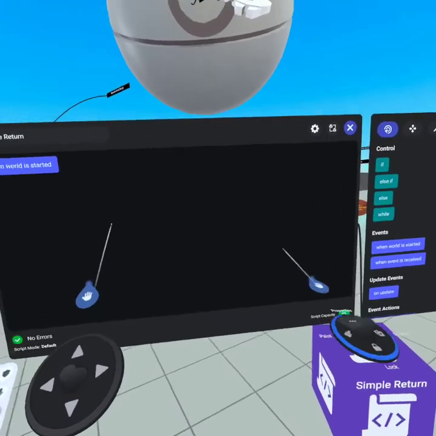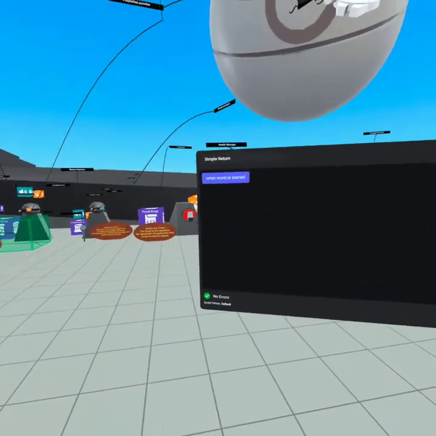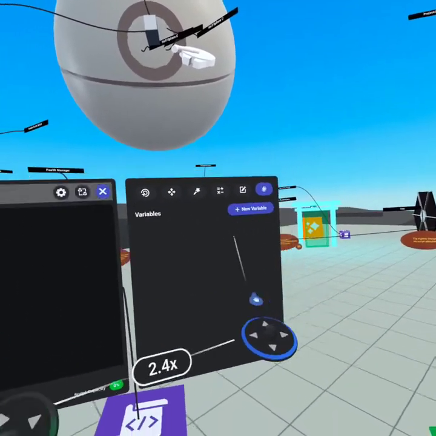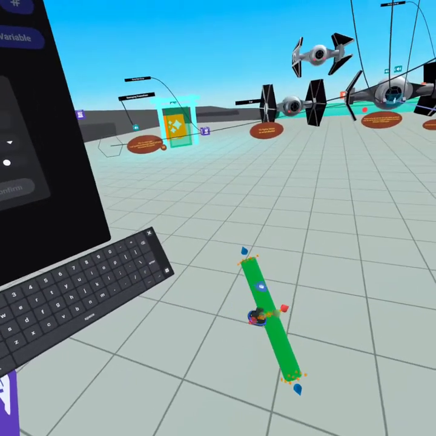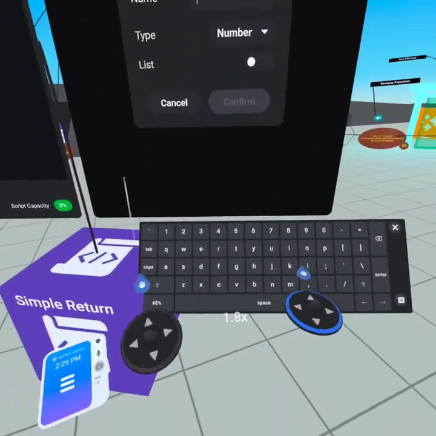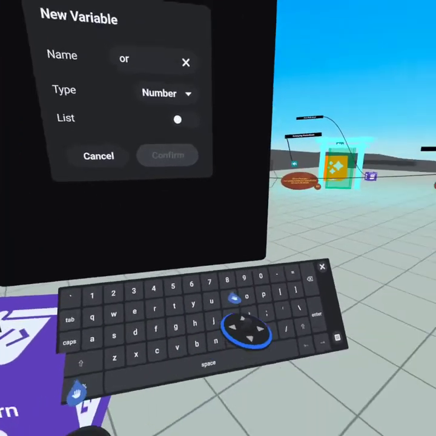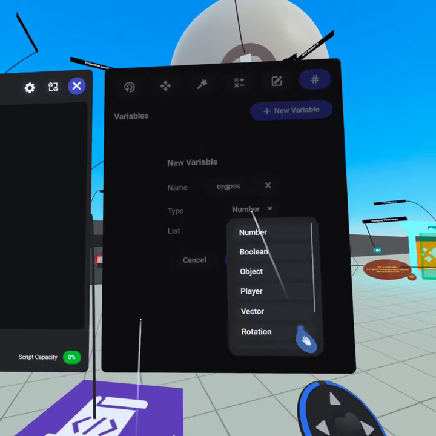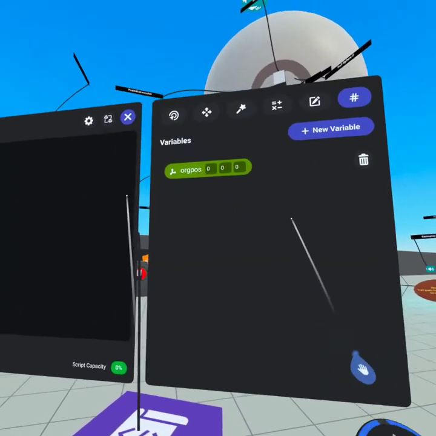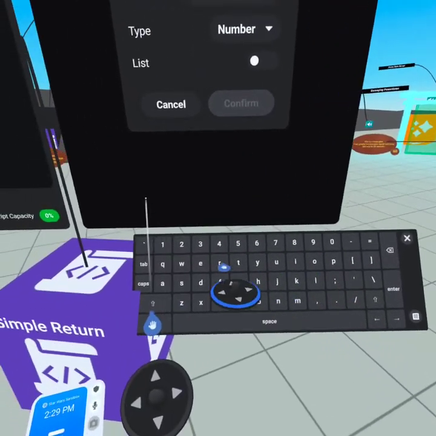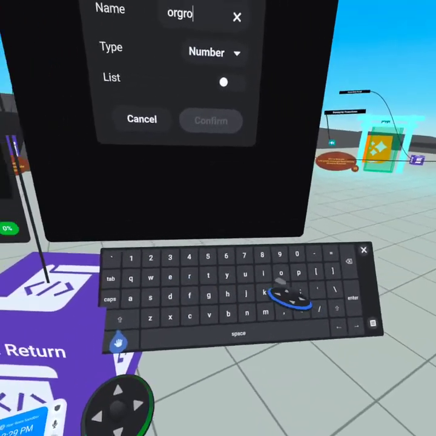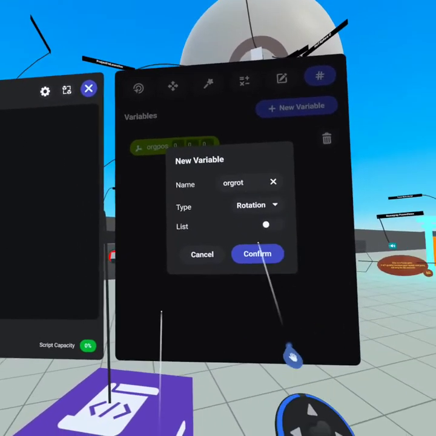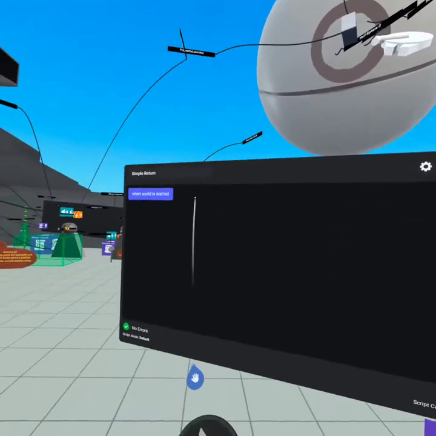Okay. All right. So to get something to return, we need to know where it starts. So when the world is started, we're going to track its position, right? We're going to create two new variables because not only is position important, but rotation is important as well. So we're going to say origin of position, org pos, and that is going to be a vector. Okay, that's one. And then we're going to say origin of rotation, and that is going to be a rotation. It does not matter what you call these, it just has to make sense to you. So now we have our two new variables.